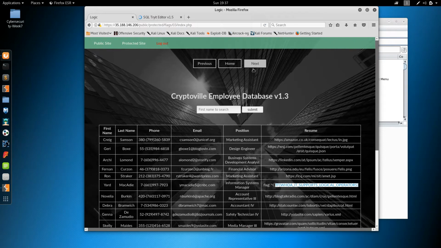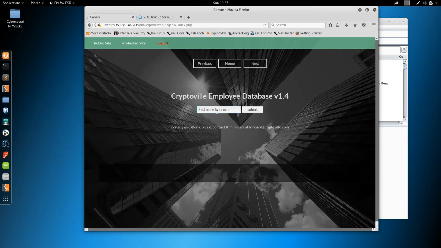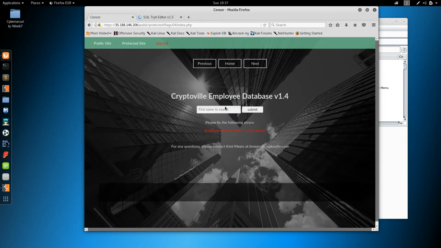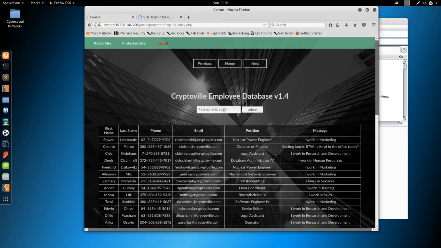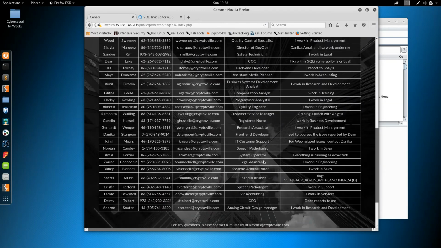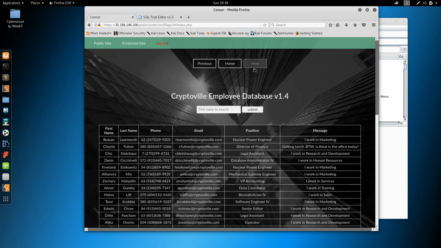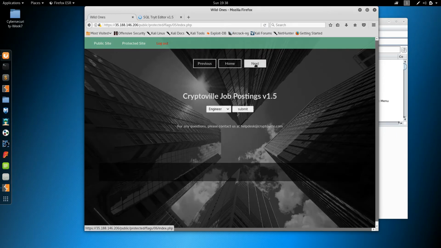Okay, let's move on to the next one. For this one, we start off the same process, right? Double doesn't work. We'll do single. So we're good. Single is good for us. We'll do or 1 equals 1, right? Here we go. Back at it with another SQLi. Let's move on to the next one.